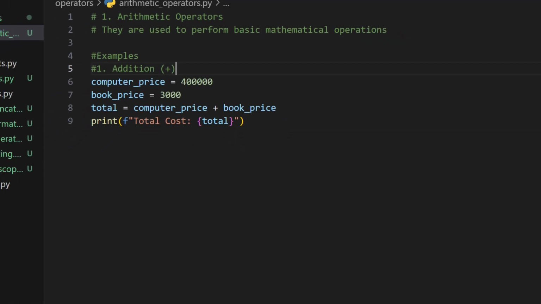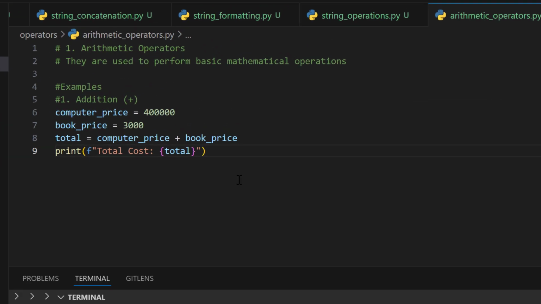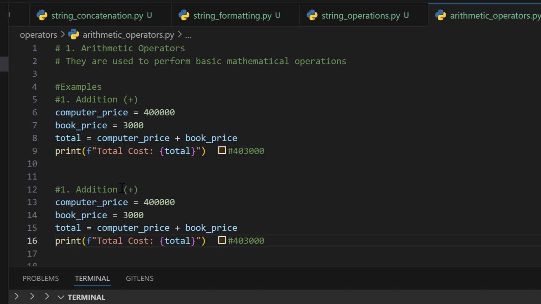So I'm going to go ahead and run, and this returns the total cost as expected. So whenever I want to perform arithmetic operations like addition, you go ahead and work with the addition operator. I'll go ahead and comment the output here. Now the other arithmetic operator that we have is the subtraction operator. So I'm just going to update this to subtraction, and the subtraction operator is represented using the hyphen.